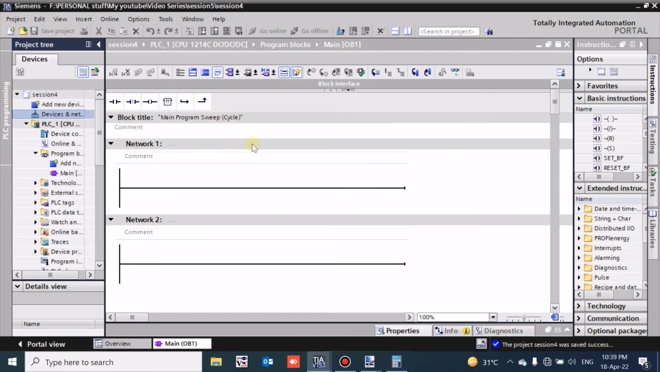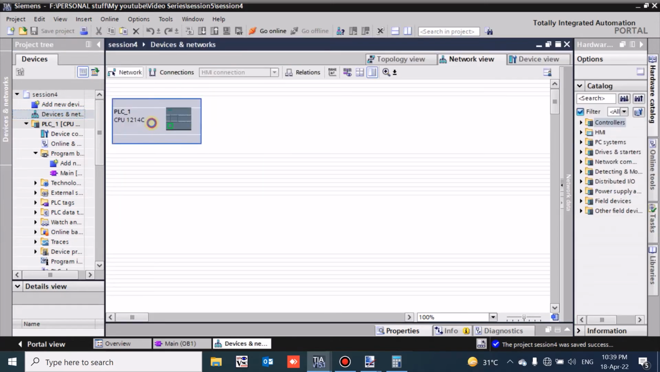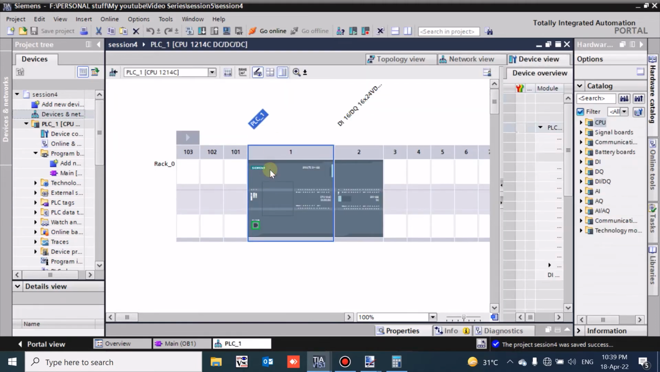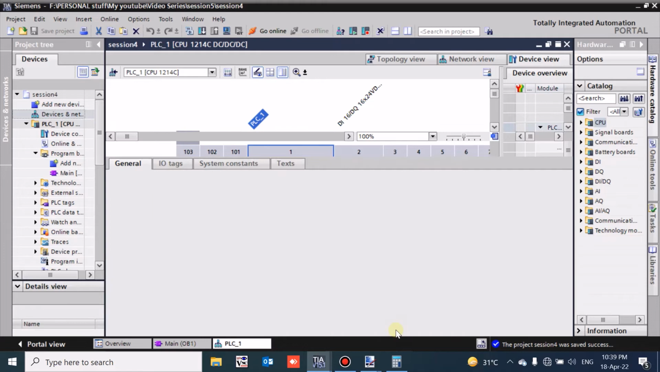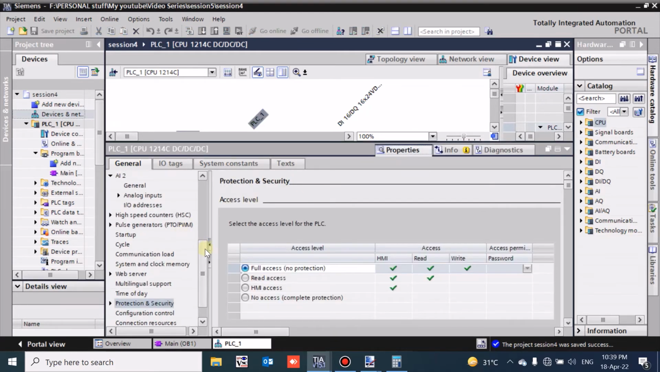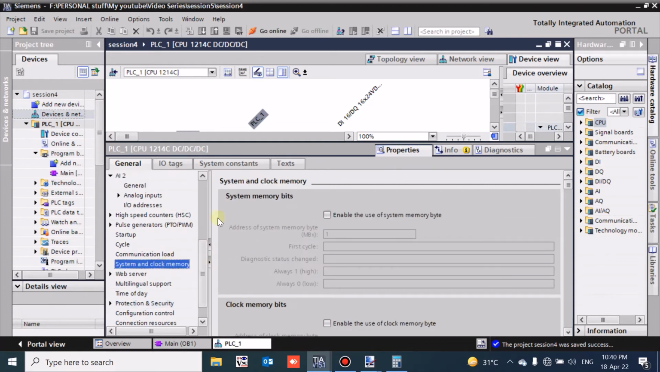Okay, in the device and network window, there is our CPU. Double click on it and it will open as a device view. Now go to the CPU properties. There is a property option in the inspector window, and here just look for the clock and system memory. So this is our system and clock memory. We'll see the system memory later on, as today we will discuss the clock memory.